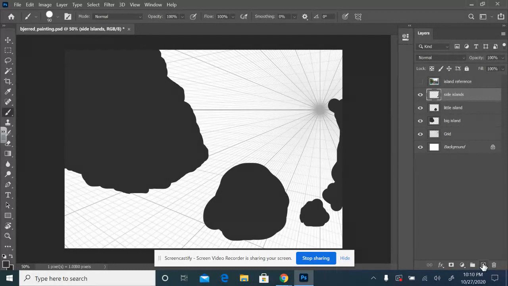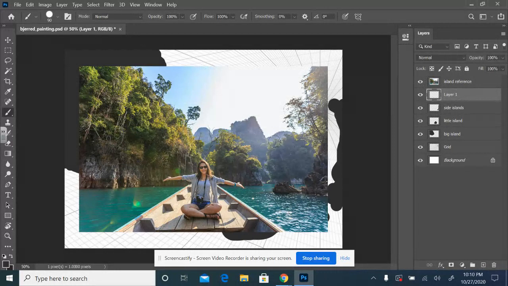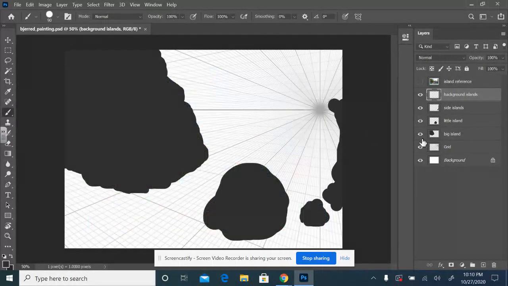Let's make another one. And then there's a couple that are right behind these. So I'll say background islands. And now we already have all these layers. So naming them is super important, and making sure you're clicked on the right one is important.